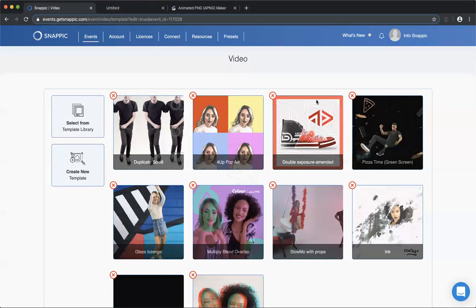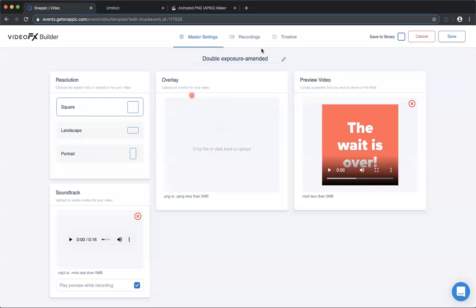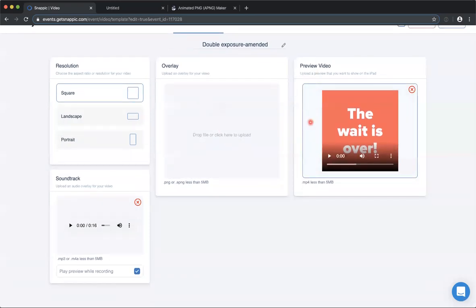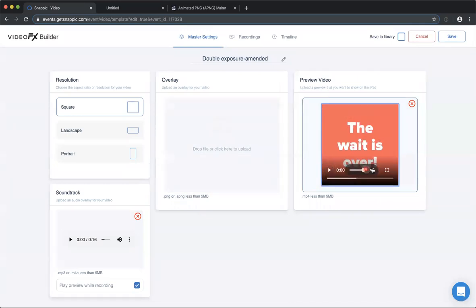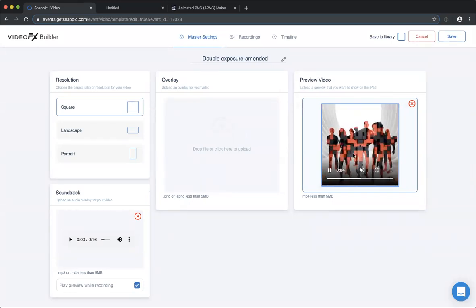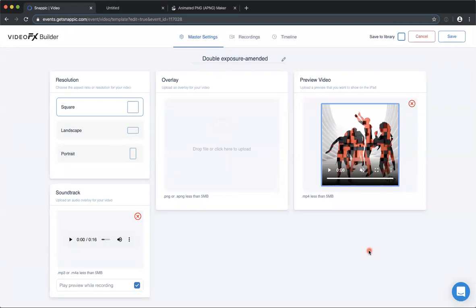Okay, we're going to jump into our double exposure. Also quite a simple one, very effective. We've got a soundtrack here, and then your preview video, so you can see what it's going to look like. It's got a pre-roll here, and then straight into a double exposure where we've got an effect or background applied to the subjects, and then a background behind them.